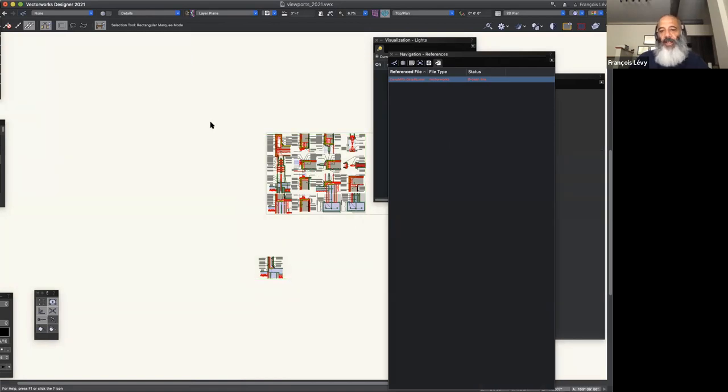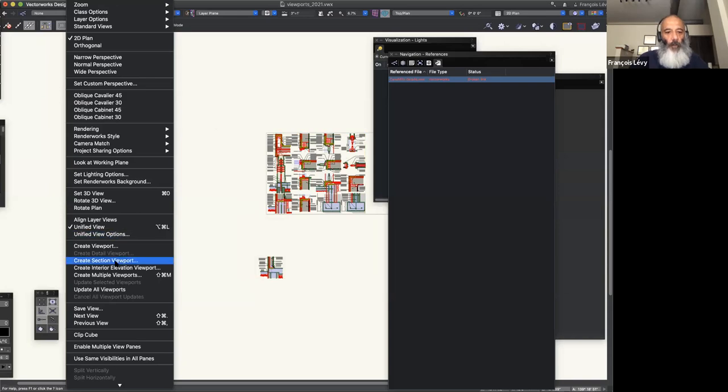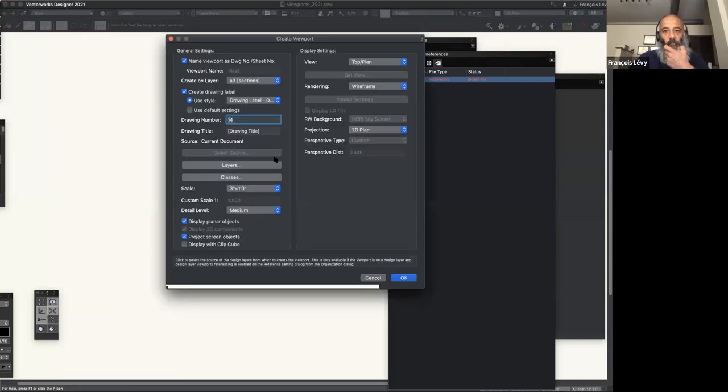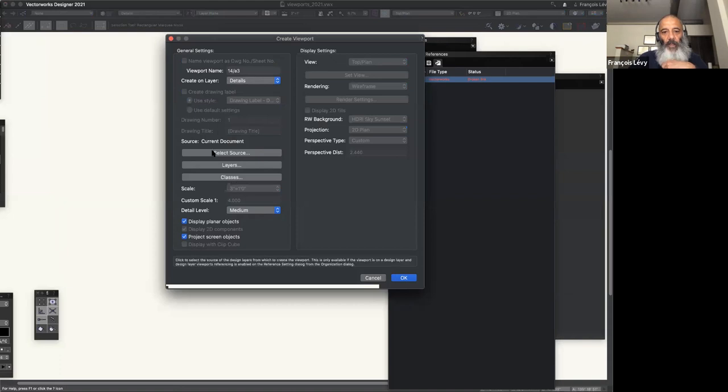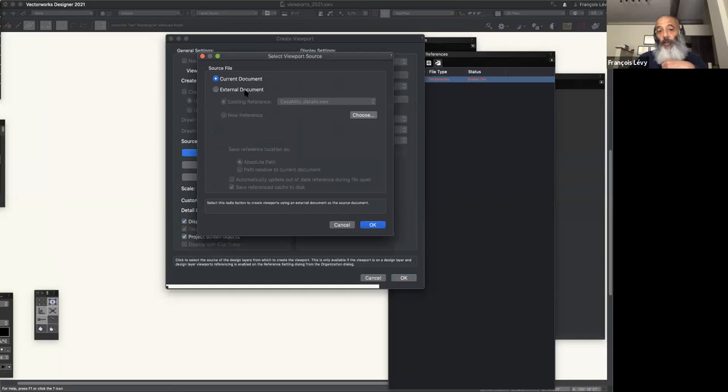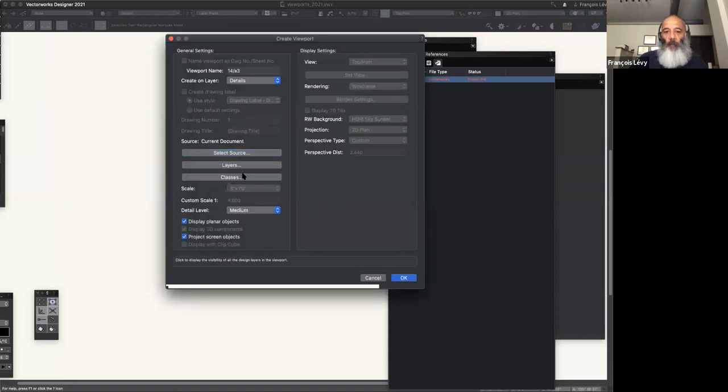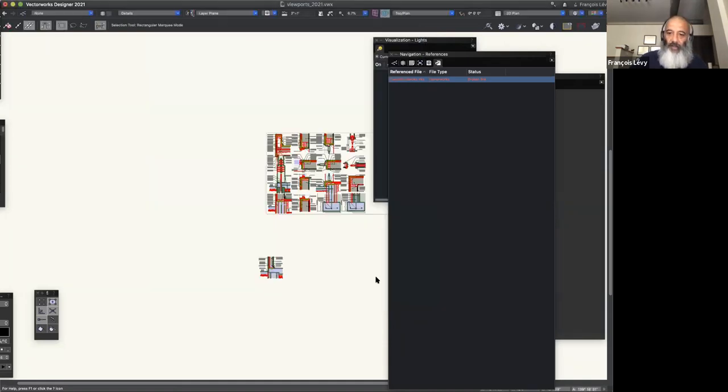So the way I would do that is from a design layer, I would just go create viewport. Only instead of creating a viewport on a sheet layer, I would create a viewport on a design layer. If I select my source, I can select an external document. So I would just navigate over to whatever file I wanted. And then I could specify which layers and classes populate this and what the detail level is.